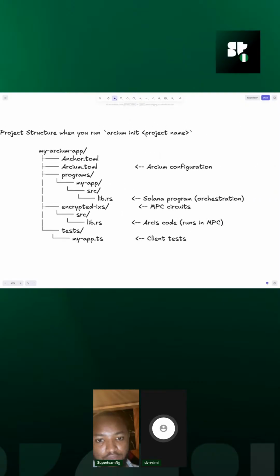So when you run an Anchor program, rather, when you run Arcium init and the project name, say your project name is my Arcium app, this is basically the structure you get, like the template you get. And in this Arcium.toml file is where you use that backend I was talking about, Cerberus and Manticore. I keep forgetting this. But this is where you set that configuration. You can also set timeouts and other stuff.